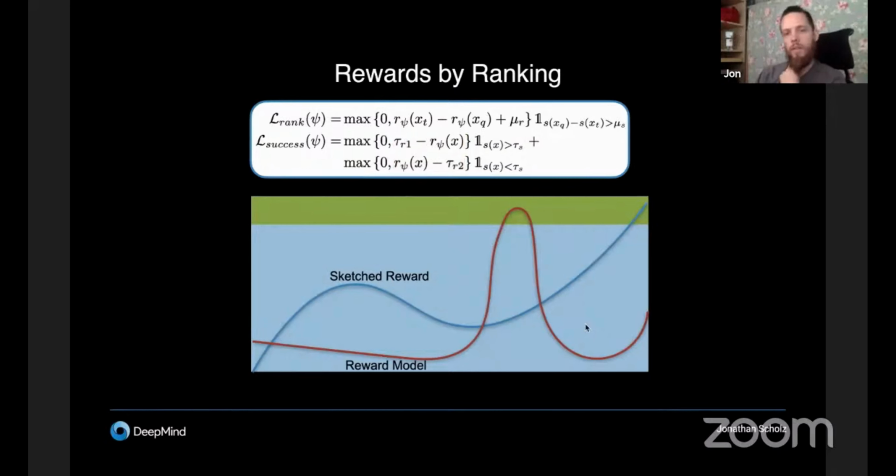Now let's talk about the second term. This ranking term is really what does all the work to convert what we had above, which is just a different way of expressing a binary reward, into a proper shaped reward.